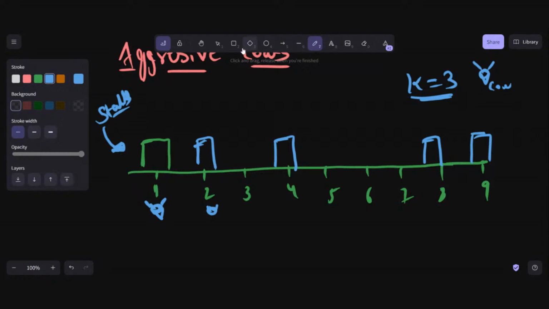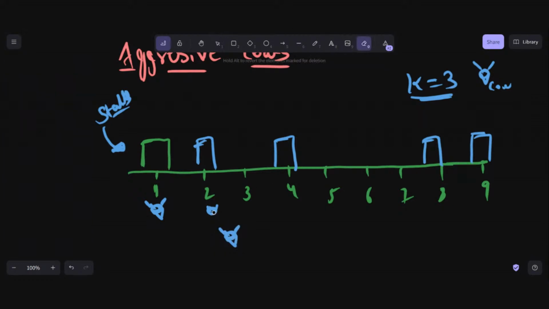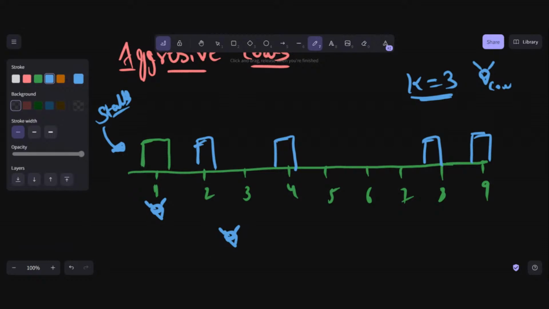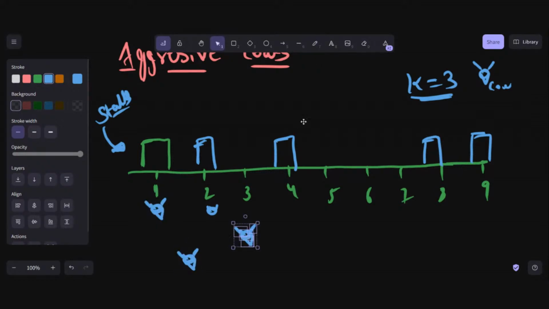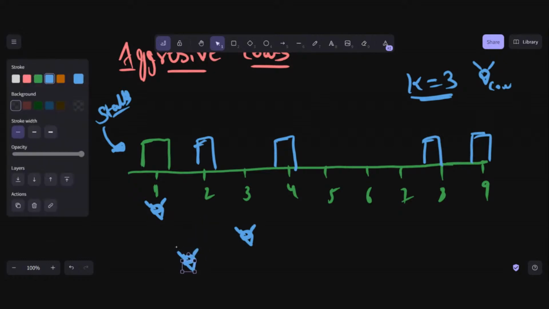Hmm, just a second. Okay, this cow is good. Okay, just a second, please.